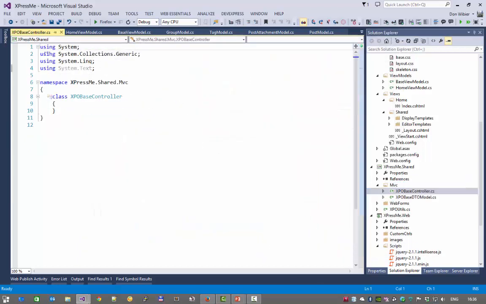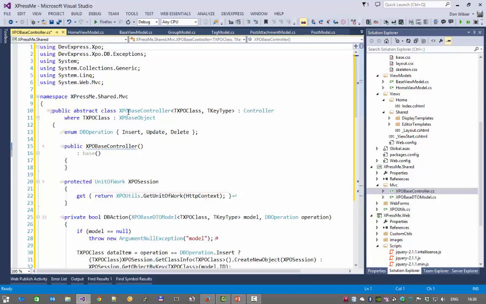This controller will have just a bit of code. It's not really a lot, so let me get that code and put it in here and explain what it does afterwards. As you can see, I've made it abstract again, and it's got two generic types which need to be specified when deriving something from this base controller.